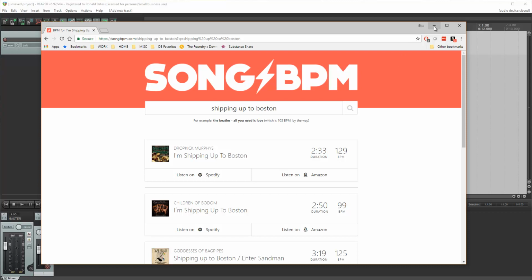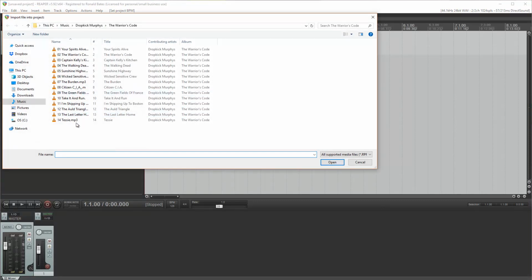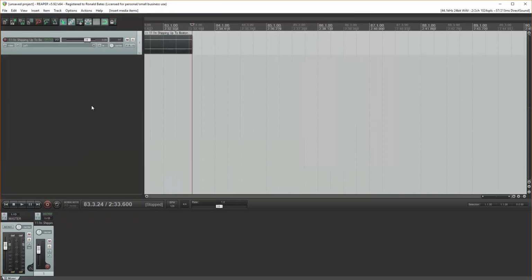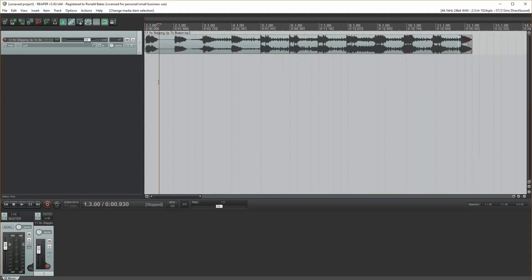Nevertheless, I'll start with 129. So I'll say 129. My timeline shifts accordingly. I'm going to insert my media file, Shipping Up to Boston. I'm going to cut this down quite a bit so it's not as long. Okay, so I've trimmed this down so we're not dealing with as much.